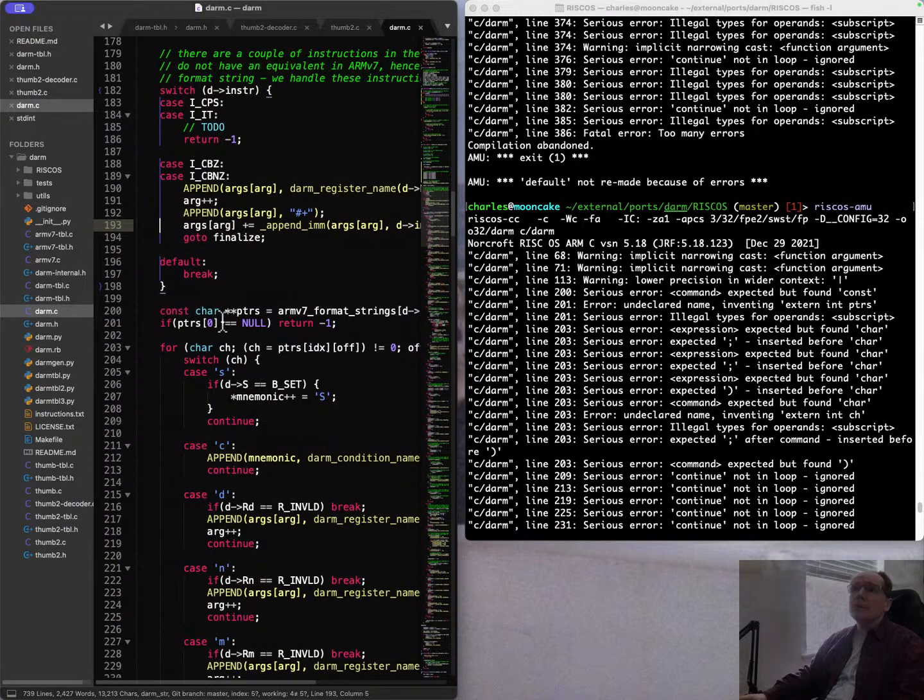Line 200. Oh, it's another initializer there. Oh, that's fine. Just copy that bit on there.